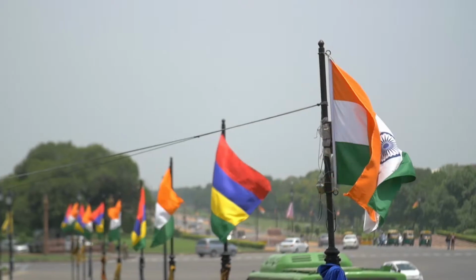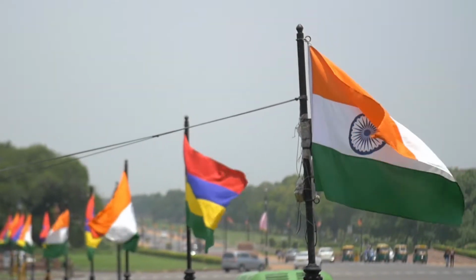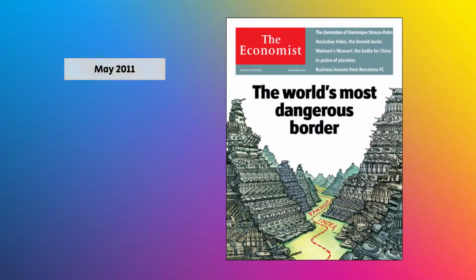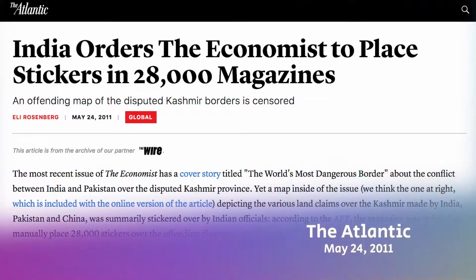India does not permit these areas to be shown as outside of its borders, and a lot of global organizations have borne the brunt of this. In 2011, London-based magazine The Economist carried a story called The World's Most Dangerous Border about the conflict between India and Pakistan. It had a map where a region of Kashmir was not shown as a part of India. Terming it unacceptable, Indian Custom Duty Office ordered that 28,000 copies of that edition should have stickers placed on that map.